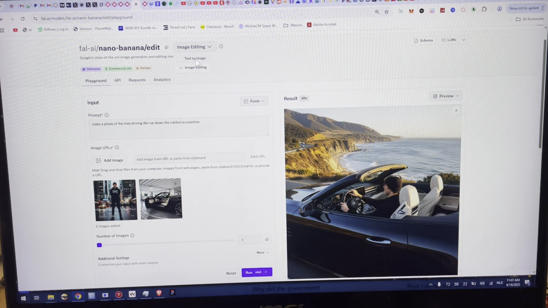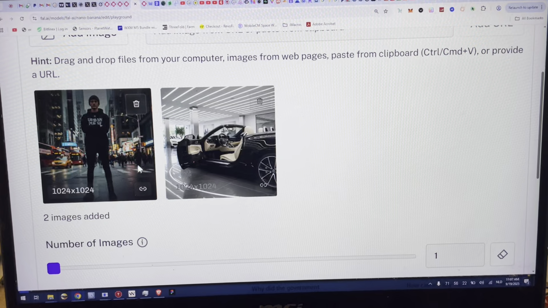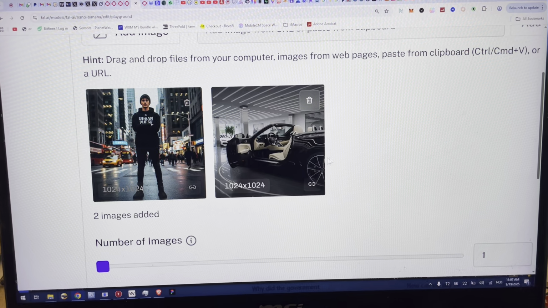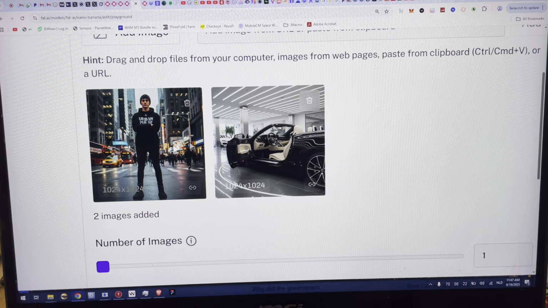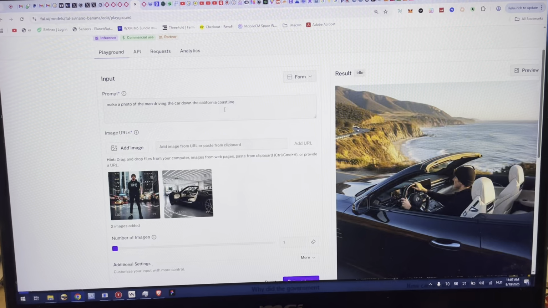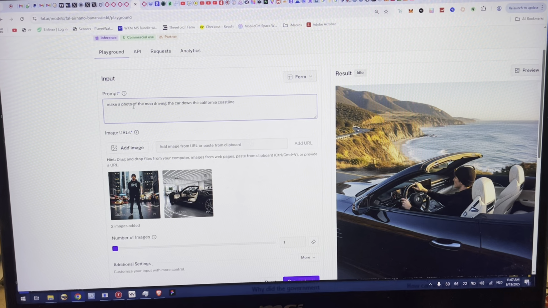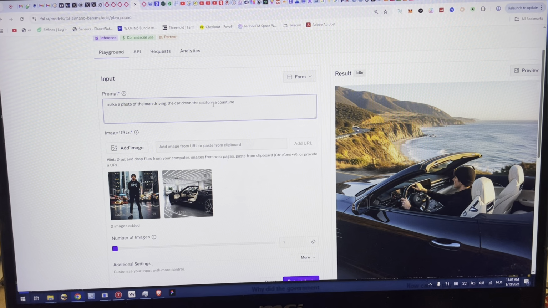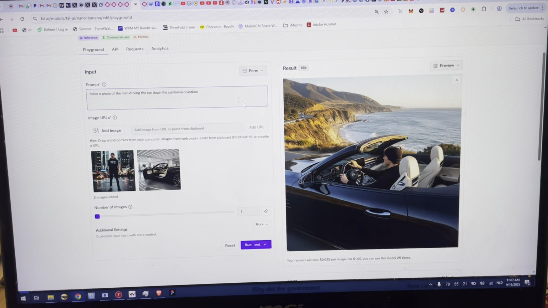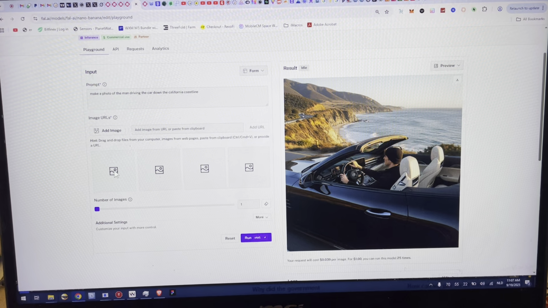You can either do text to image or image to image if you want to edit an image or if you want to combine images. And it's super easy. You upload an image or two, or I think up to 4 images. Here a person and a car, and then here you can add a prompt, make the photo of the man driving the car down the California coastline, and then here you get your output image. So we can try it with something else.